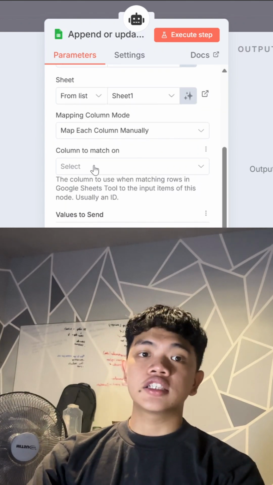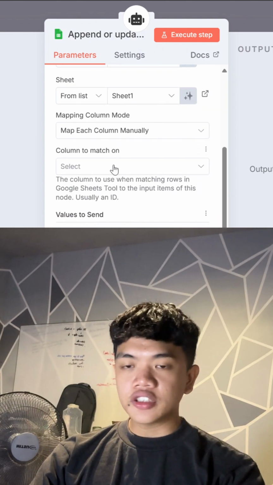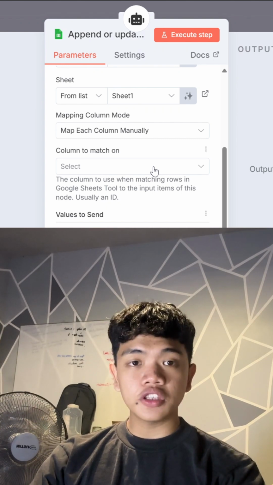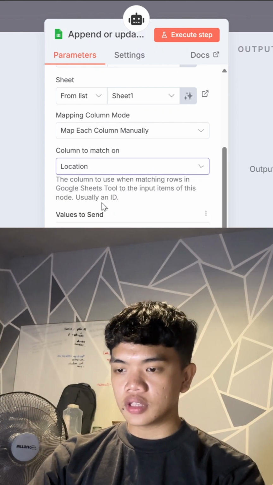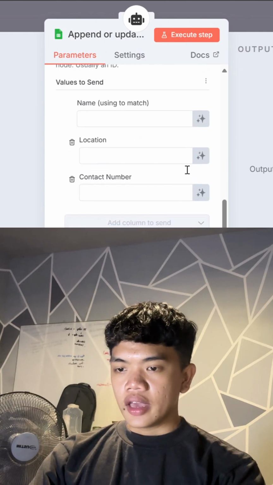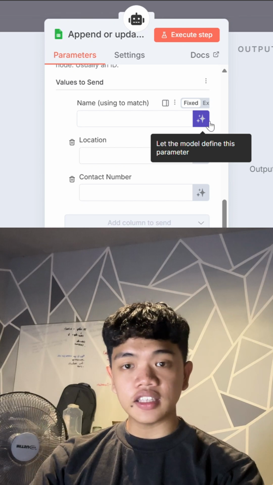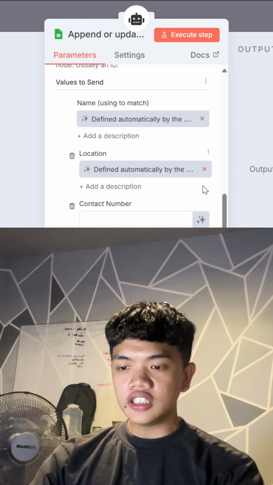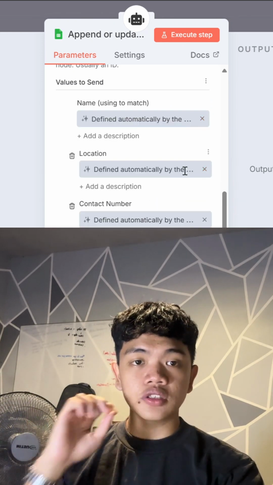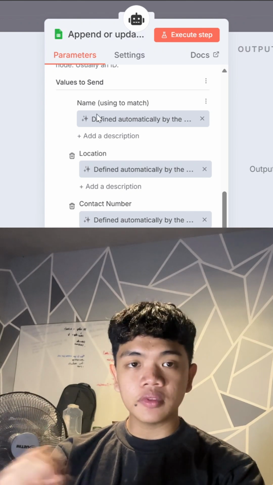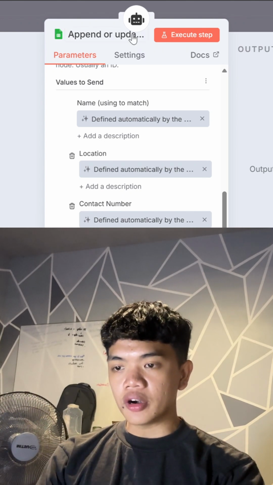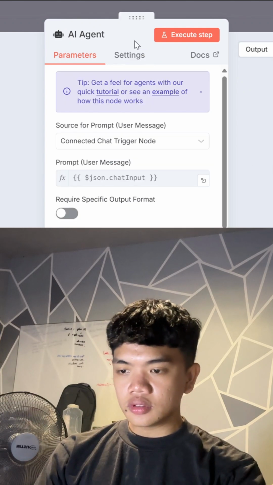For the column to match, this is the parameter that we need to match, so we're just going to use the name. And for the values here, we're just going to let the model define this parameter, because the agent node in the prompt is going to indicate which is the name, the location, and the contact number. And let's go back to the agent node.